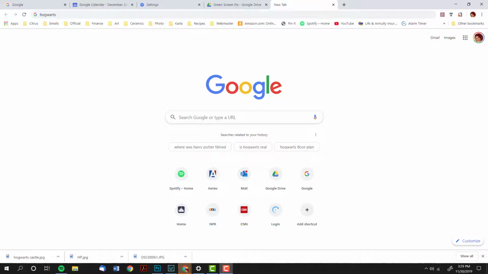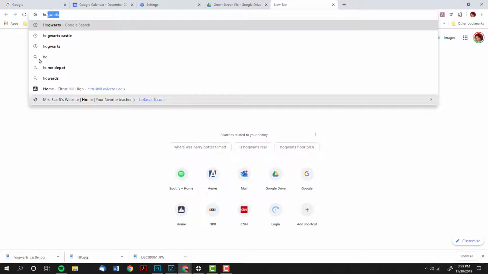This is Carla Scarf. Today I'm going to be showing you how to find higher quality images in Google and how to check their size in Adobe Photoshop CC. Once you're in Google, type what you're looking for. Today I'm going to be looking for a picture of Hogwarts.